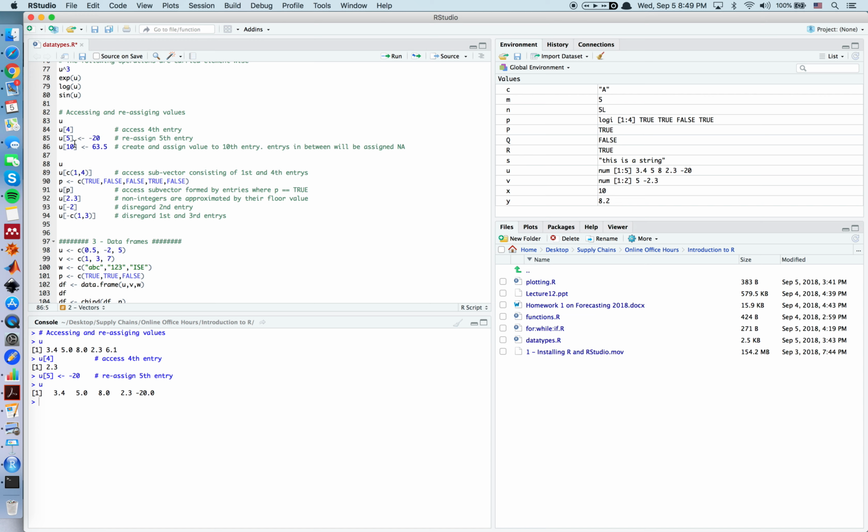I can also create, although you have to be a little bit careful when you do this, you can also assign a value to an entry that does not exist. So if you do this, it will create that value and assign the value you wanted, but the entries in between will be assigned the value NA, which is not available. So you have to be careful with the computations you do based on this.